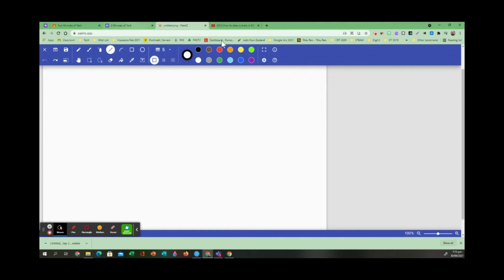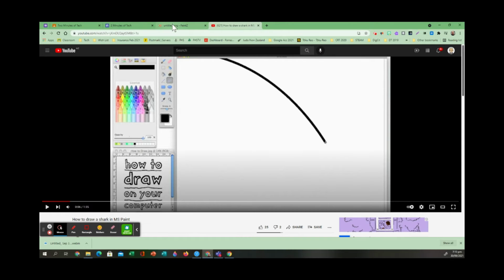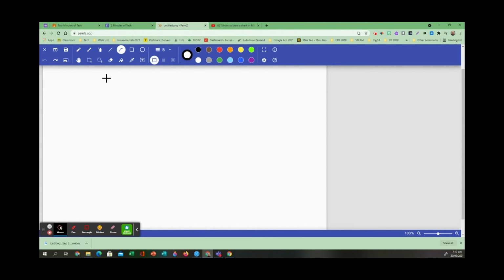Now the first thing I want is to draw a curvy line like Tony. So I'm going to grab this curve tool here. I'm going to start in the same place and click.